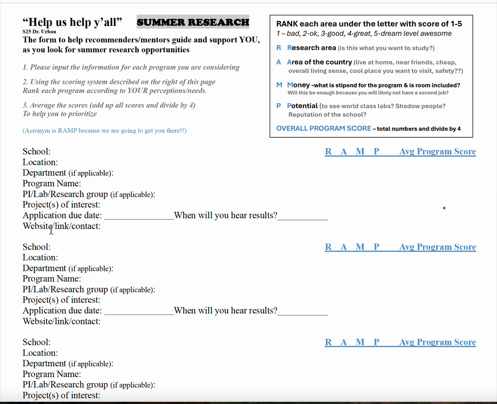Maybe just highlight program name, due date, and you don't have to give them all the other information, just so that they know there are going to be 20 coming. Here are the 20 schools. Maybe alphabetize it for them, or order it by due dates, color code the spreadsheet.